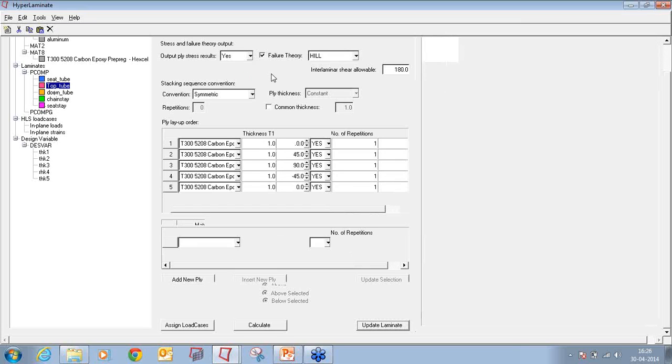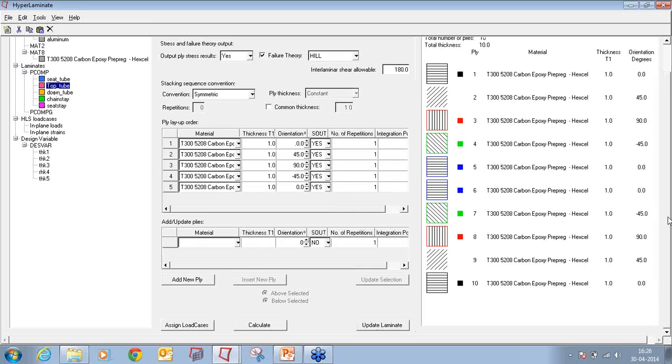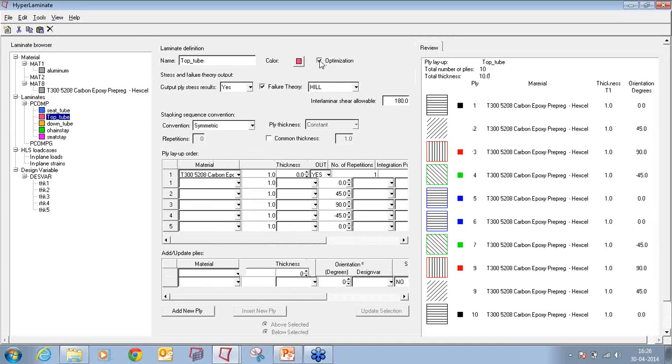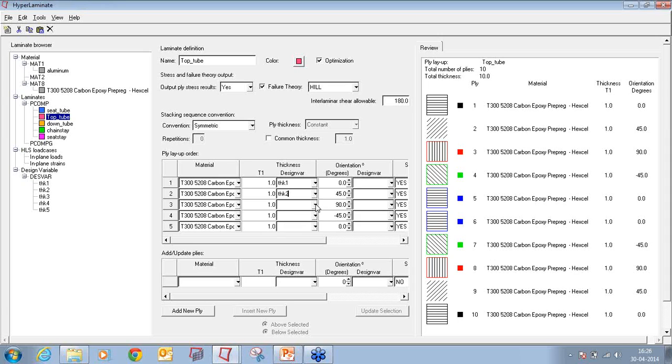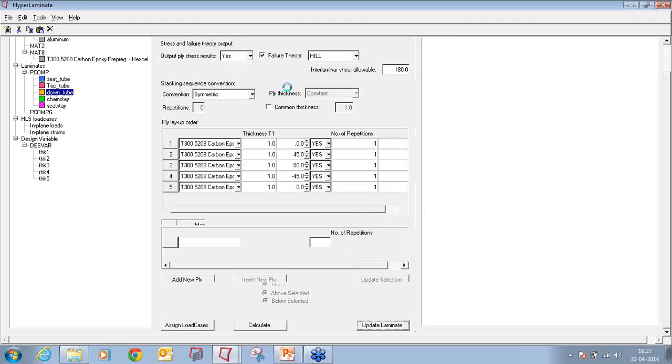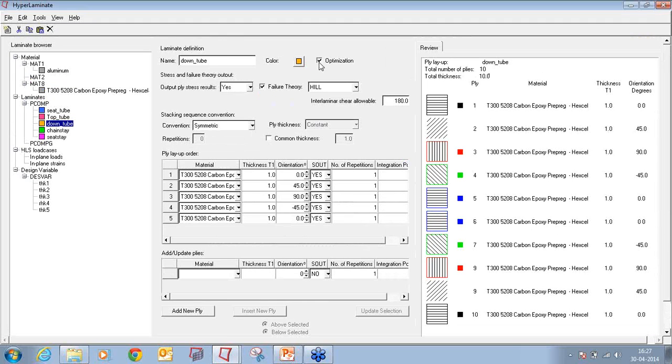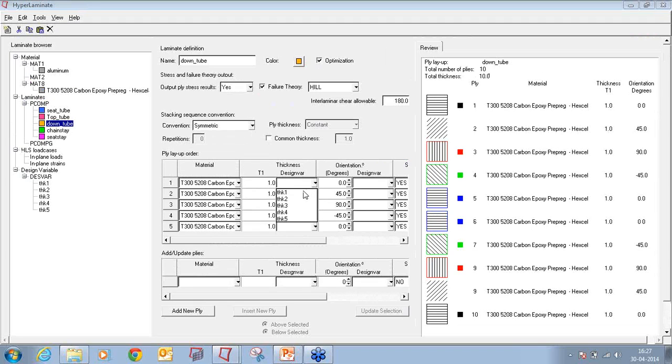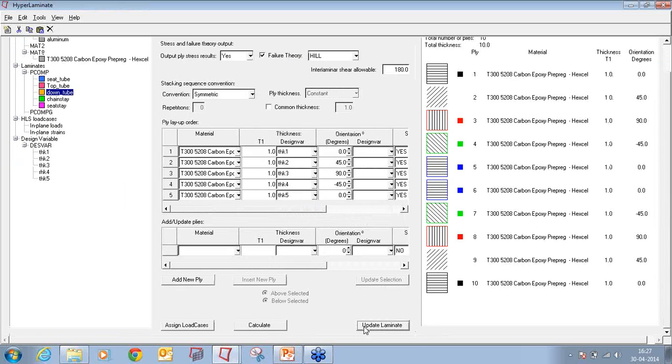So for the top tube, check the box in front of optimization, design variable thickness 1, thickness 2, thickness 3, thickness 4, thickness 5. Scroll it down, click on update laminate. Similarly, down tube, optimization, thickness 1, thickness 2, thickness 3, thickness 4, thickness 5, update laminate.